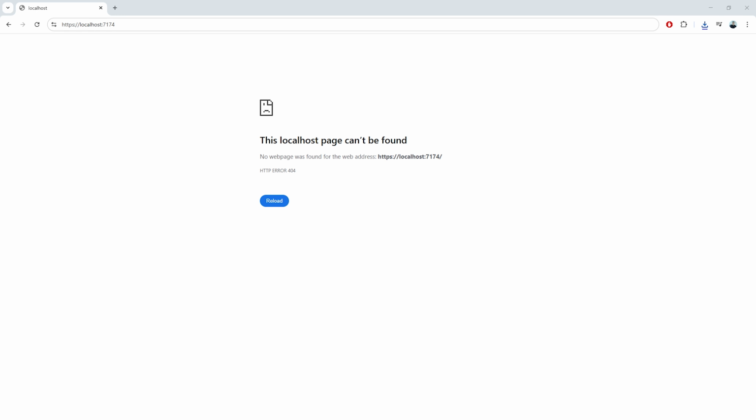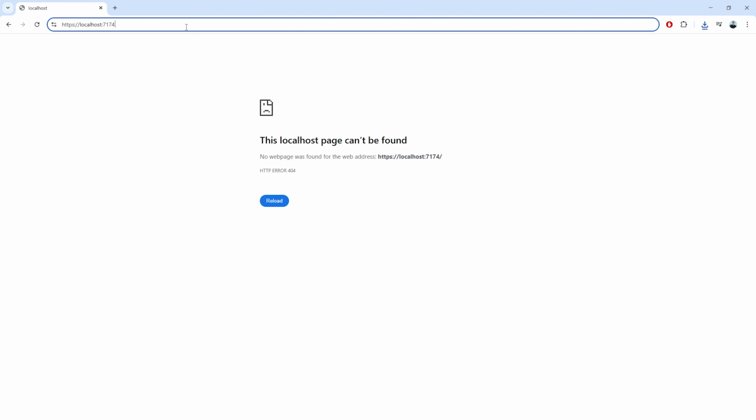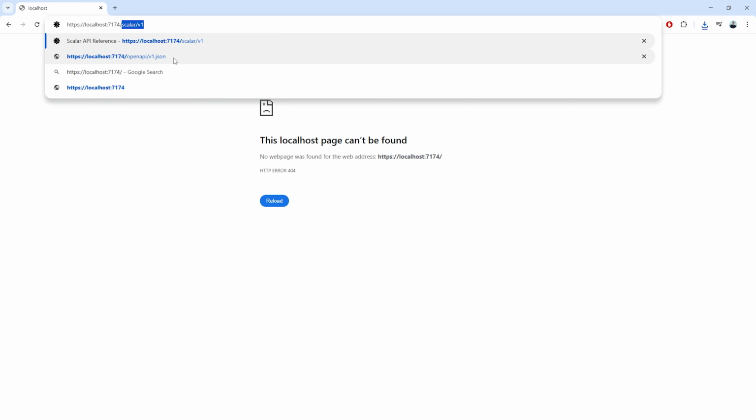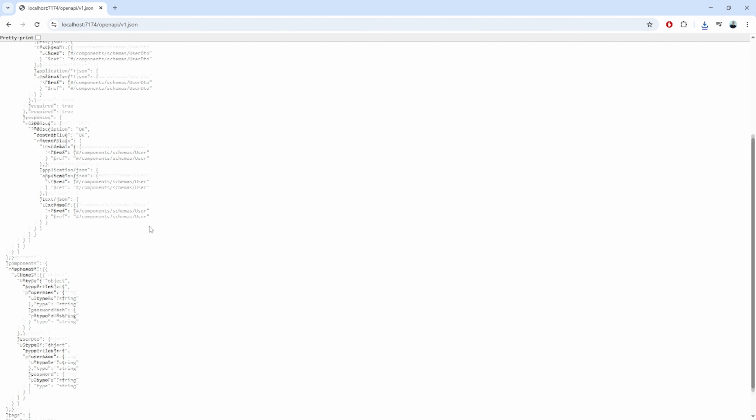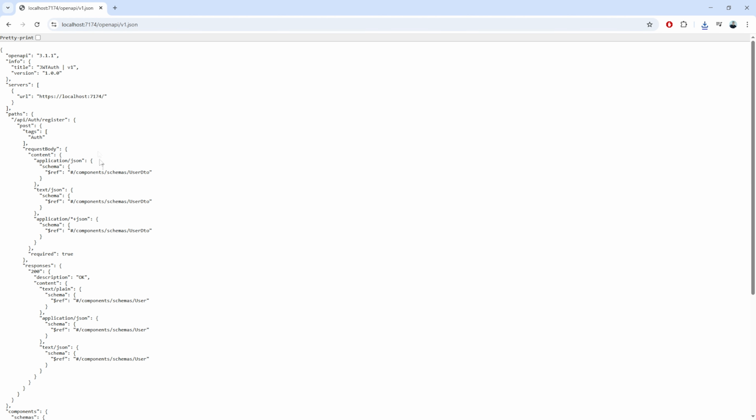When the application starts and we open the browser, we don't see anything yet, and that's completely normal. What we need to do first is make sure OpenAPI is enabled. OpenAPI generates a JSON document that describes all our endpoints, request models, and responses. This OpenAPI JSON file contains everything Scalar needs in order to display our API correctly.